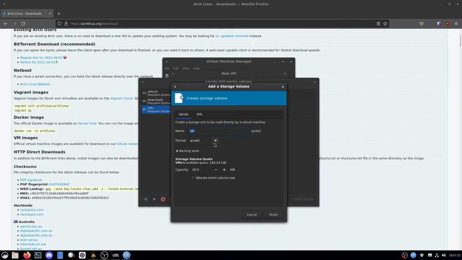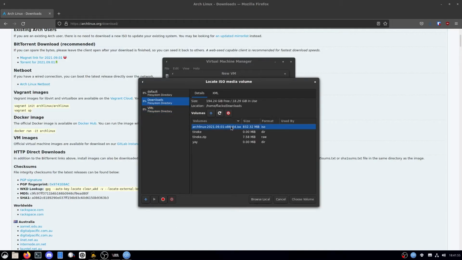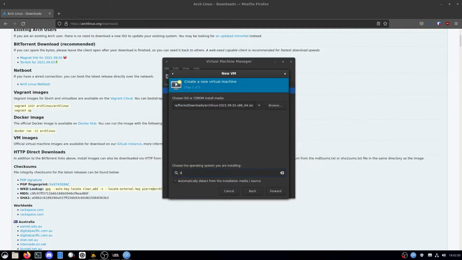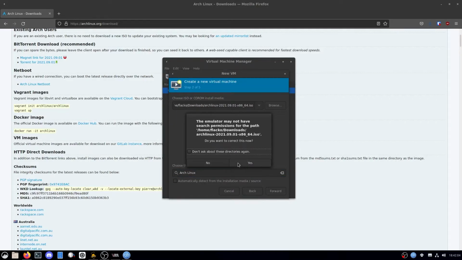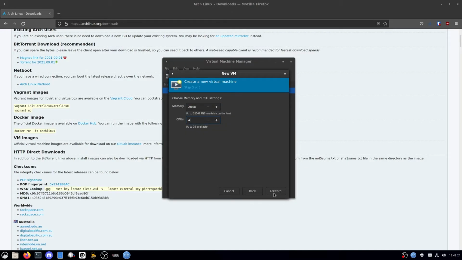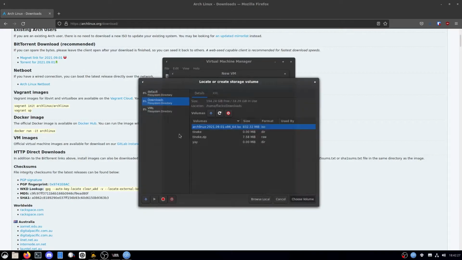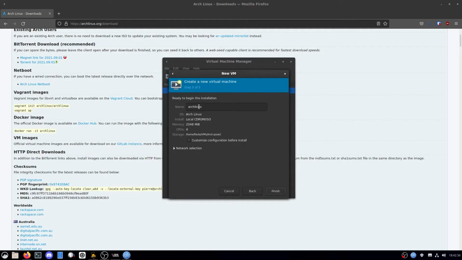In VMs, I'm going to go plus, and it's going to create a new virtual disk for me. I'm just going to call it Arch. Let's give it 40 gigabytes of storage, go finish, go back to your downloads, select your ISO, choose volume, I'm going to go Arch Linux for the OS, go forward. Yes, I do want to correct it. I'm going to give it 2 gigabytes of RAM. I'm going to give it 4 CPU cores. We'll go forward, select or create custom image, go manage, VMs and select our disk there, forward, and give it a name.